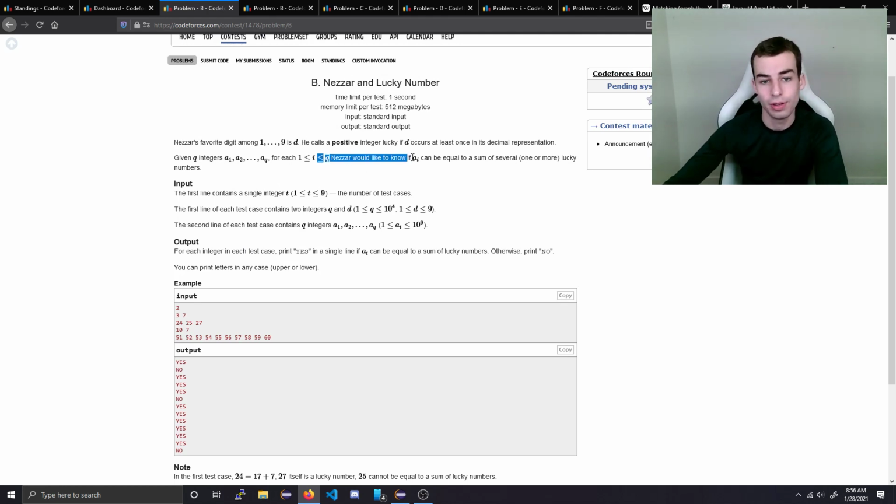So you want to know if there is some number which can be represented as the sum of several numbers which each contain D at least once. How big can these numbers be? Up to 10 to the 9. This is easier than problem A?